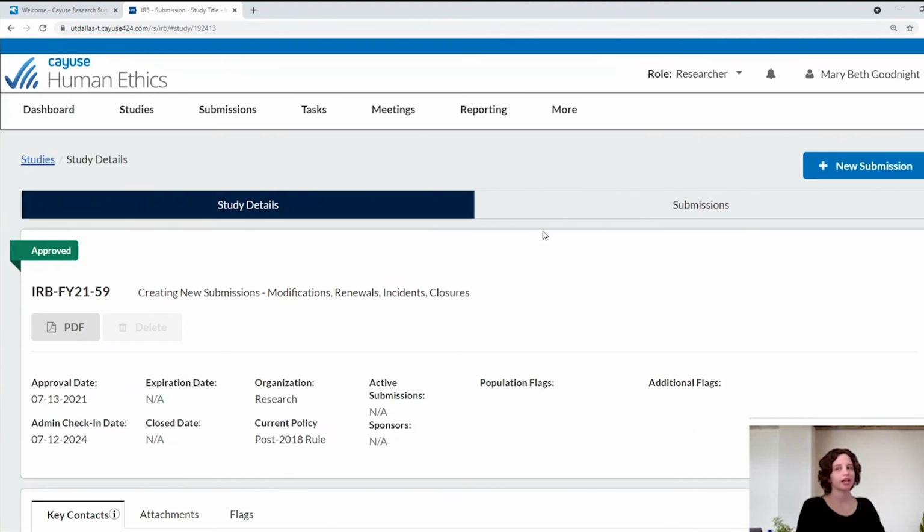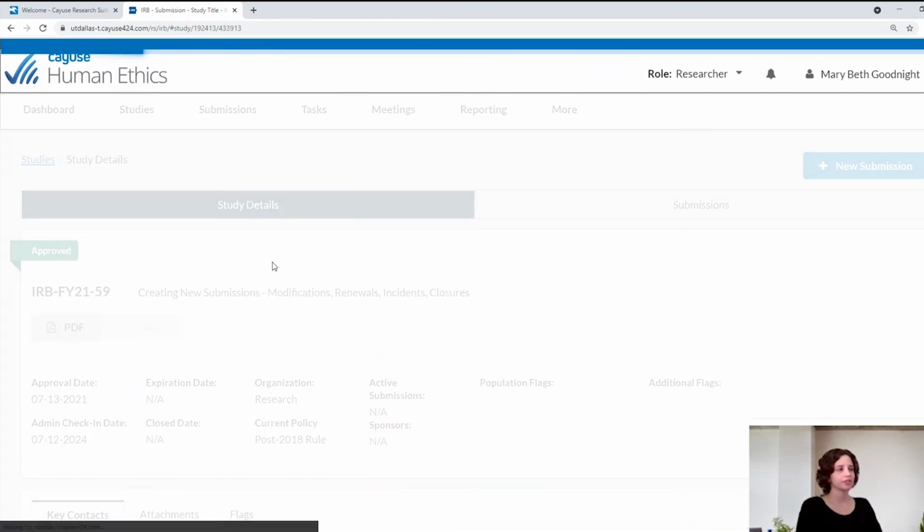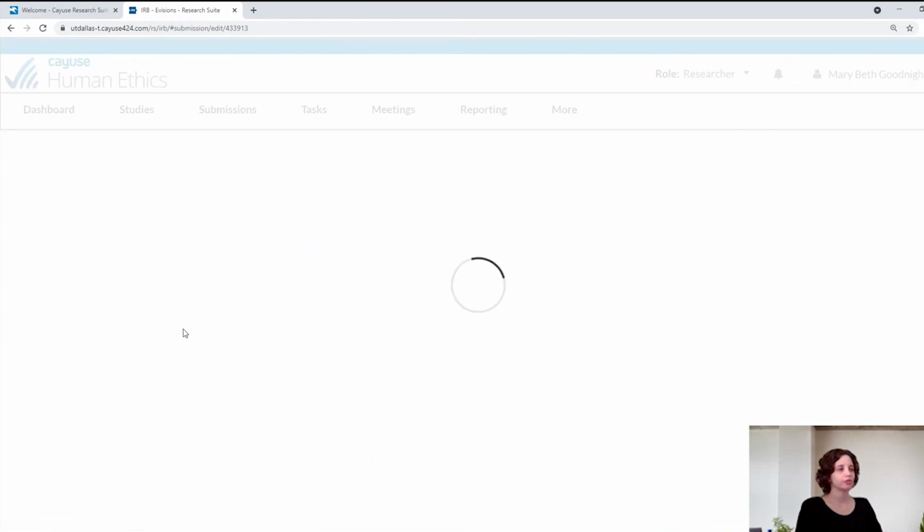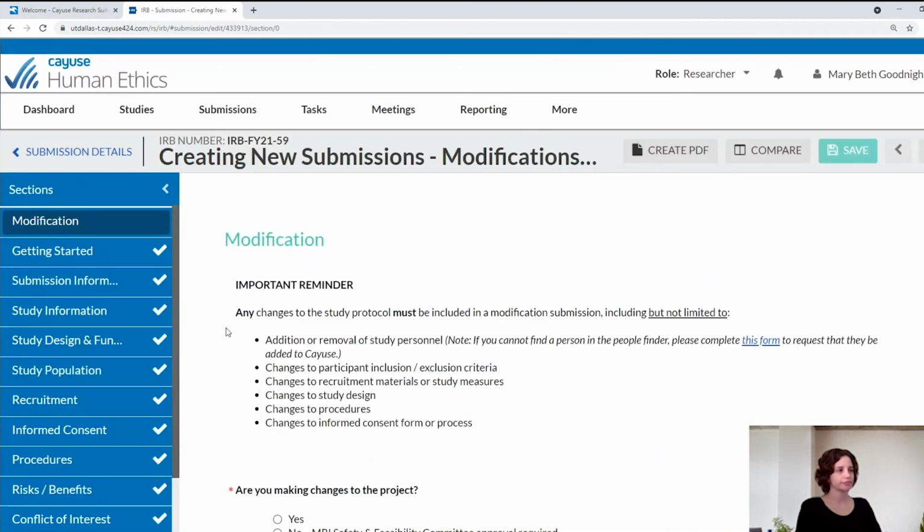Once the initial submission has been approved, you can create submissions by clicking on the New Submission button and selecting the appropriate option. The options are Renewal, Modification, Incident, and Study Closure. Once you select the submission, you will then click on the Edit button to submit this request.